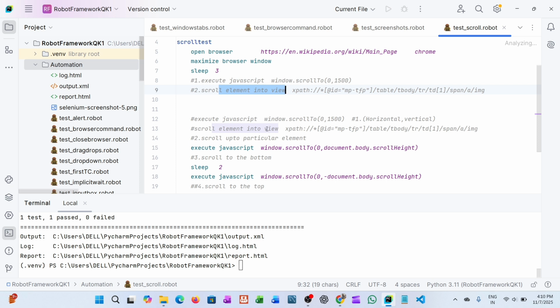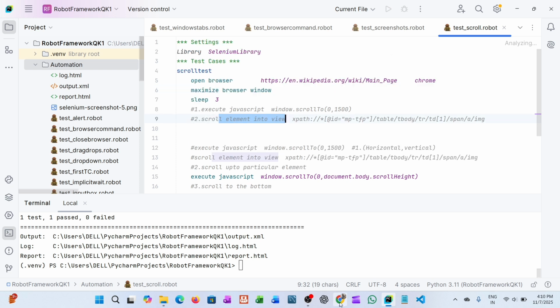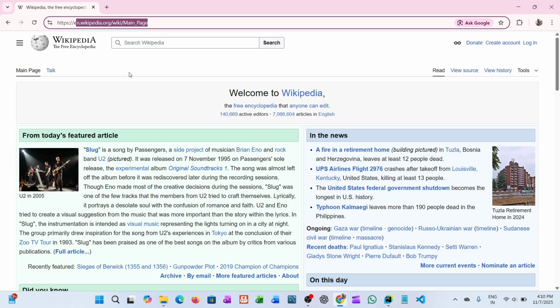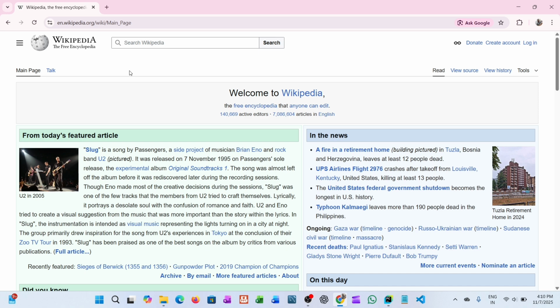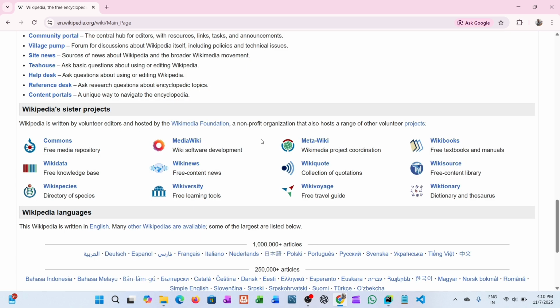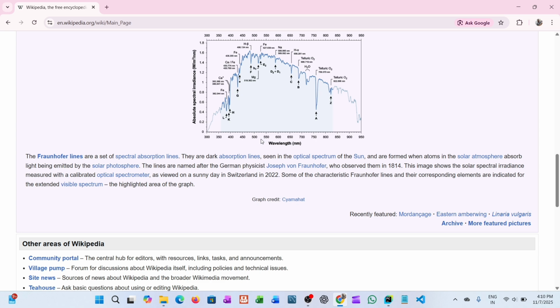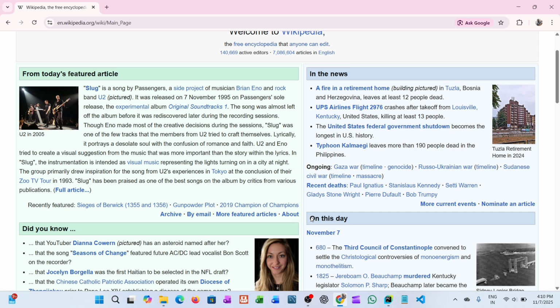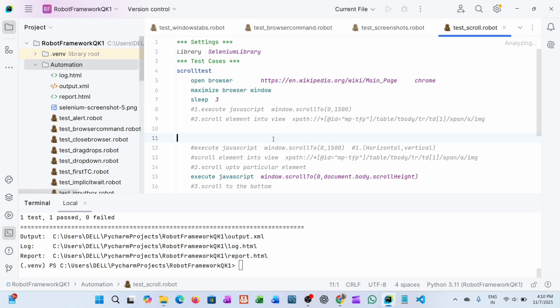So let's understand the use cases. First of all, we are opening this Wikipedia page. Then we try to go up 0 comma 1500 pixels. Approximately, it will come, not exact, but it will come less. Then we try to go to the bottom, then we try to go up or top. So let's go to our script. By using two methods, javascript window scroll or scroll element into view, we can scroll these elements.